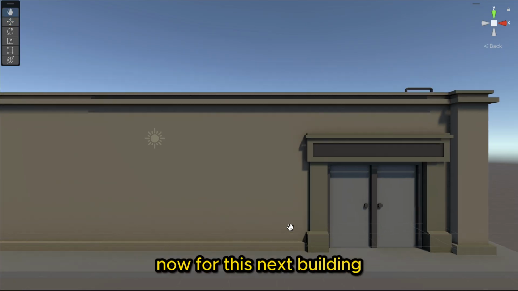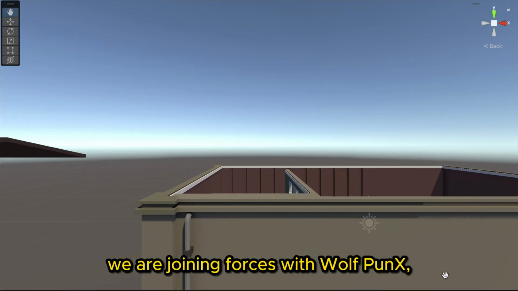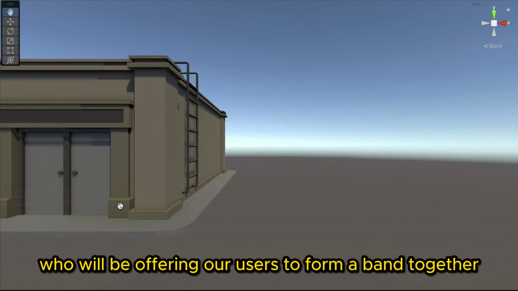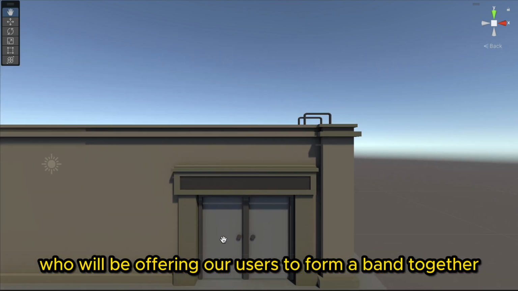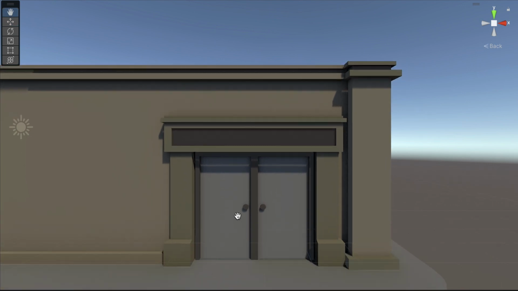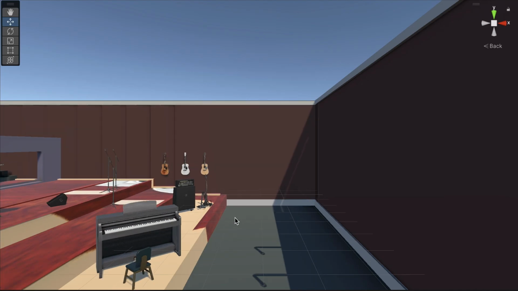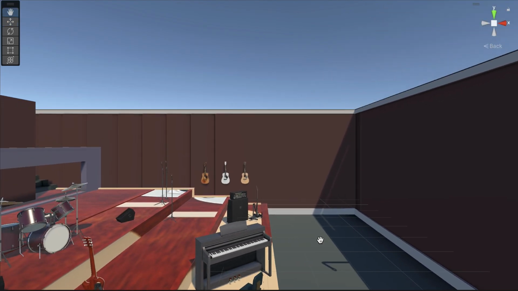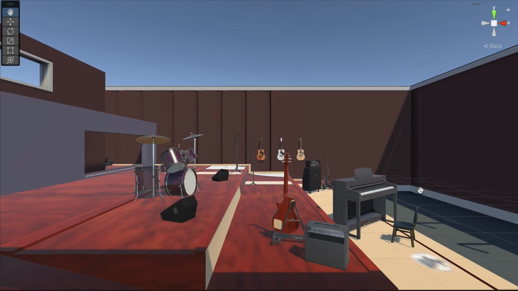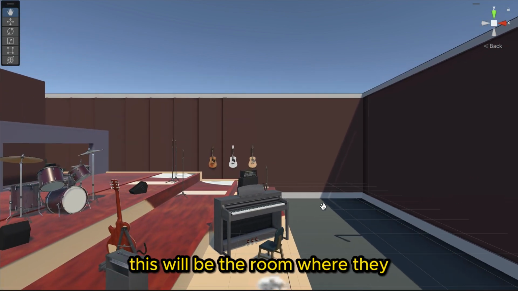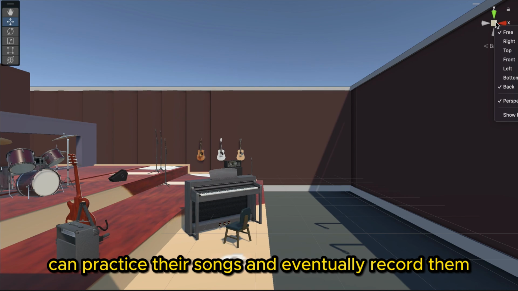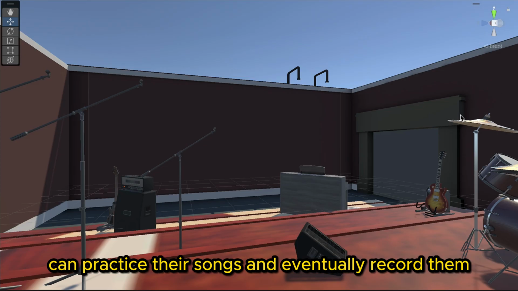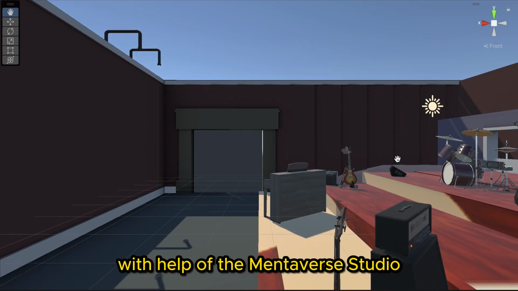Now for this next building we are joining forces with Wolfpunks, who will be offering our users to form a band together. This will be the room where they can practice their songs and eventually record them with help of the Mentaverse Studio.